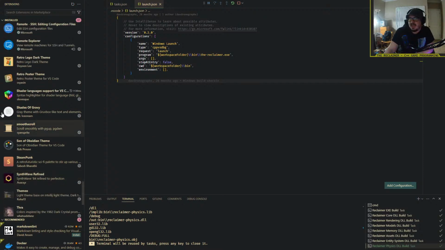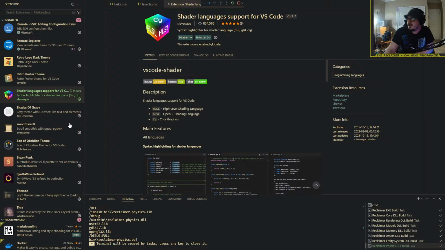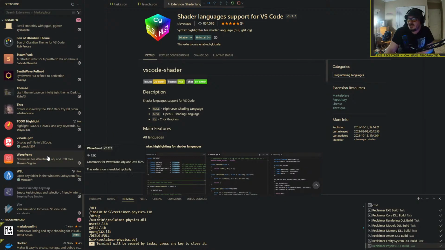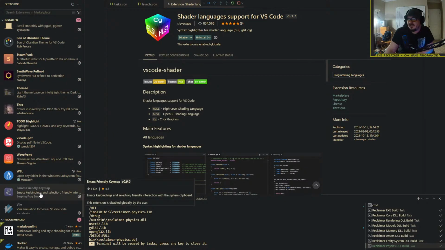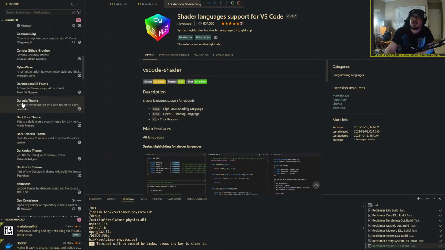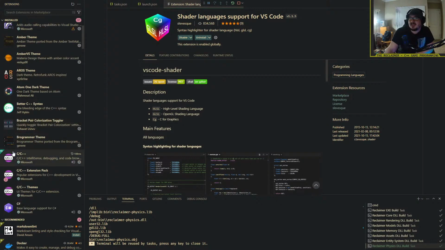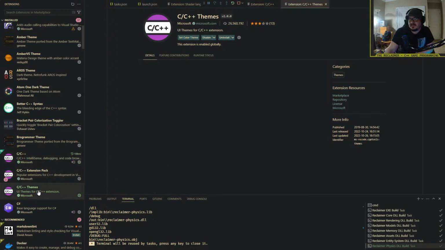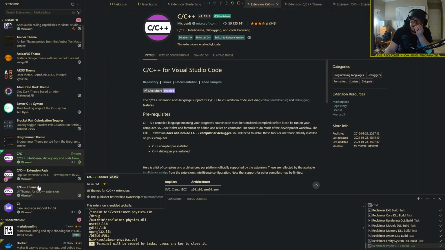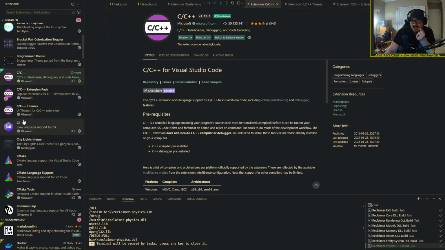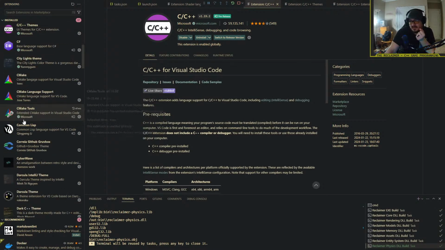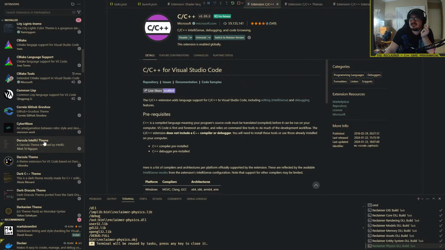I have a shader language plugin that allows me to read GLSL files. I have Microsoft's C++ extensions, like all of the things from Microsoft for C++. A couple of .NET tools, and that's most of it. But VS Code can still struggle sometimes. And the big thing that happens is the launch time.